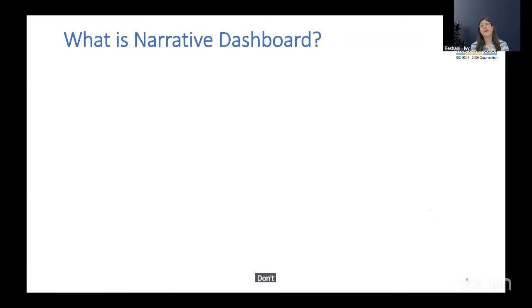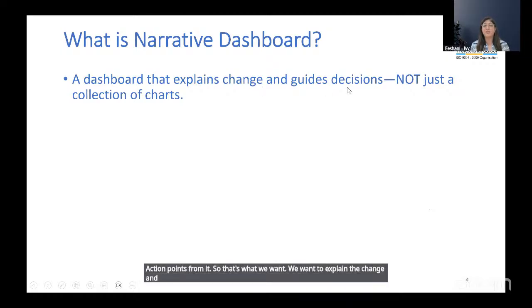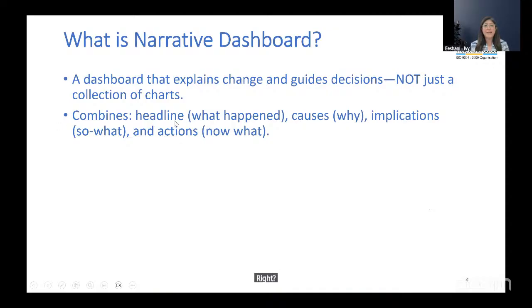Don't force your dashboards to give a lot of decision-making power. The objective of a narrative dashboard, or a good dashboard, should be to get a few action points from it. So that's what we want. We want to explain the change and guide decisions, not just a collection of charts. If you put in too many charts, that makes a good dashboard? That's absolutely false, right? Combines a headline.